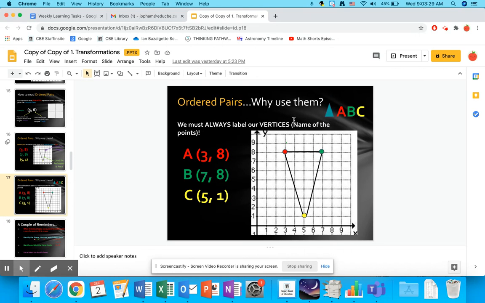So something that you might also hear me say is vertices. Vertices is basically just the name of the dot. So vertice A is at 3, 8, vertice B is at 7, 8, and vertice C is at 5, 1. So if you hear me say the word vertices, it's basically just a fancy word for the name of the dot.